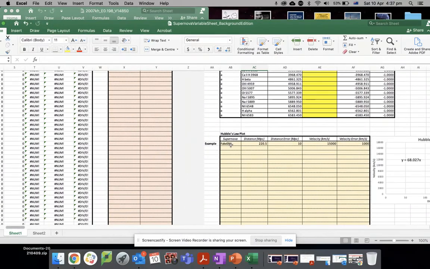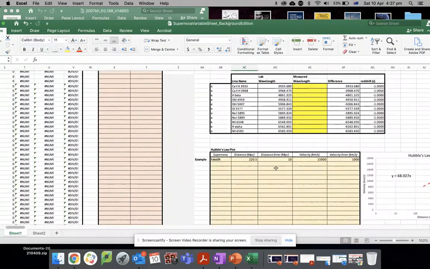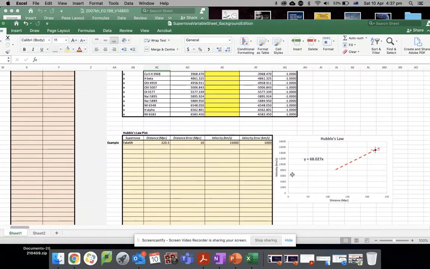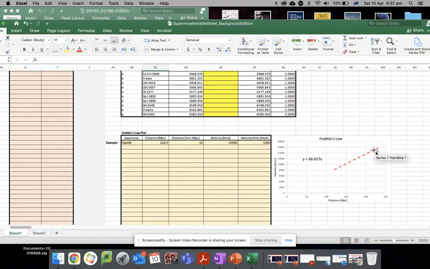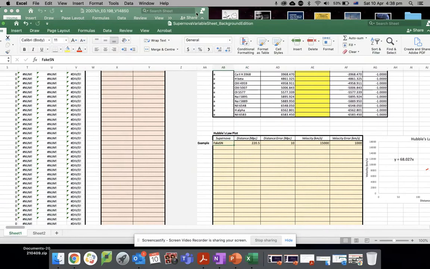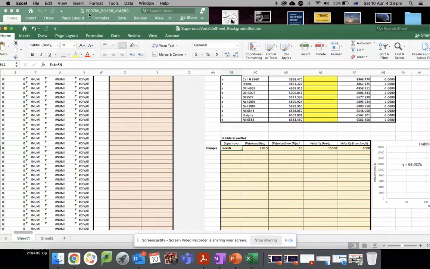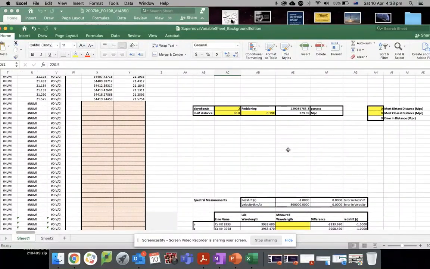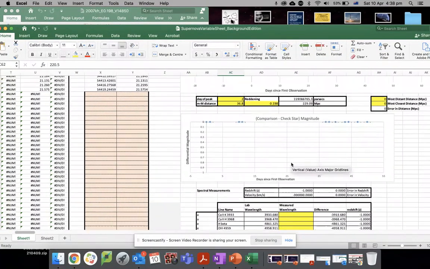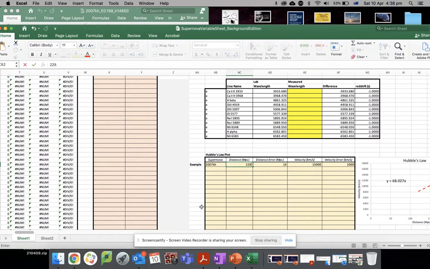Now we're going to scroll down to this one to work out our Hubble's constant. So you can see this has got the data for this fake one. So this is where we're going to get our Hubble's constant. We haven't got a fake supernova. We've got supernova 2007 KH. Its distance, what did we calculate its distance to? 229.09.